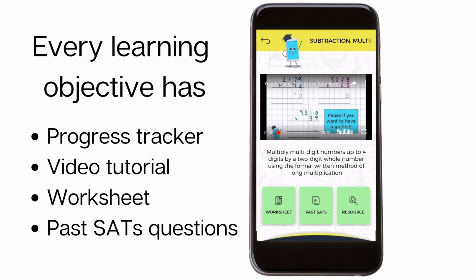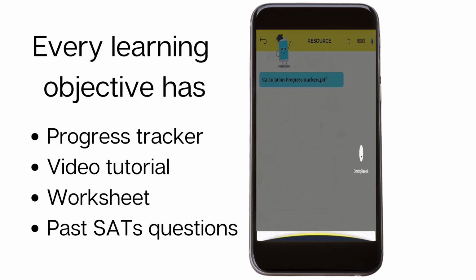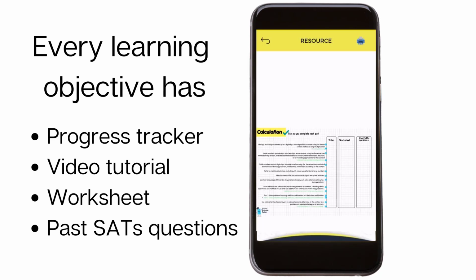Now, if you go to resource here, you've got a progress tracker. If you print this off, it's going to allow you to just keep track of which of the objectives you've completed the worksheet for, or watched the video for, or completed the past SATs questions. So it just gives you a really handy way of keeping track of everything you've done.